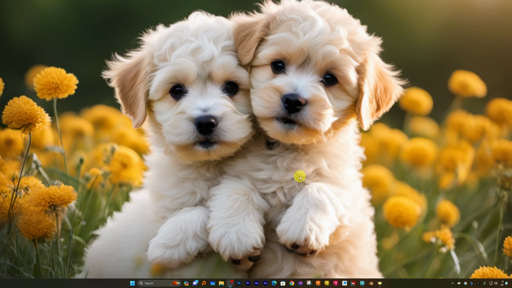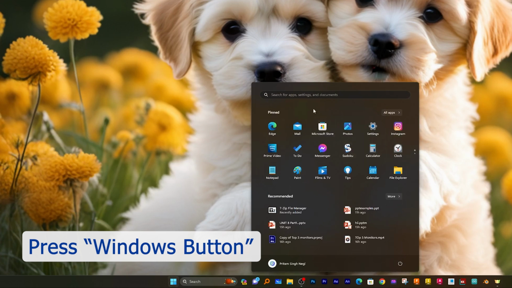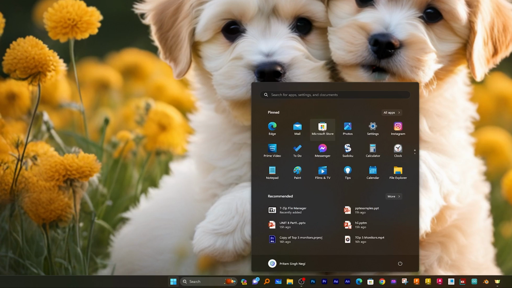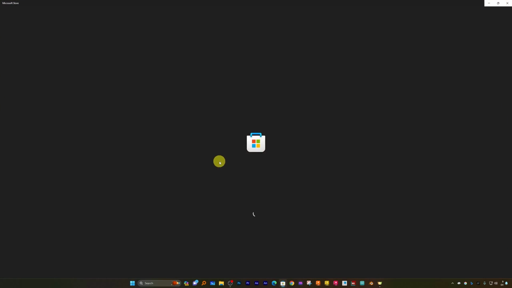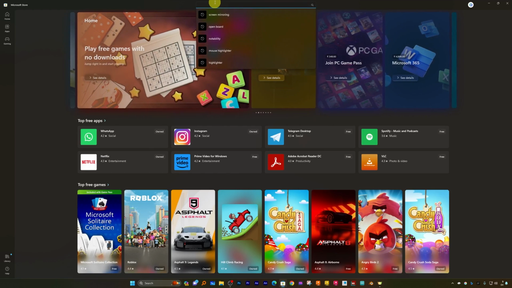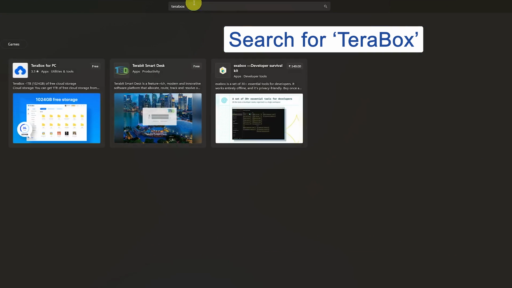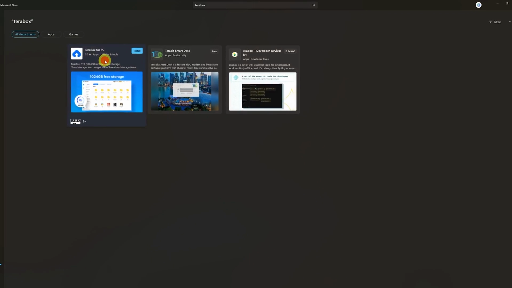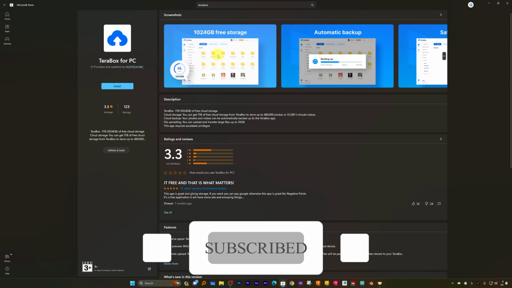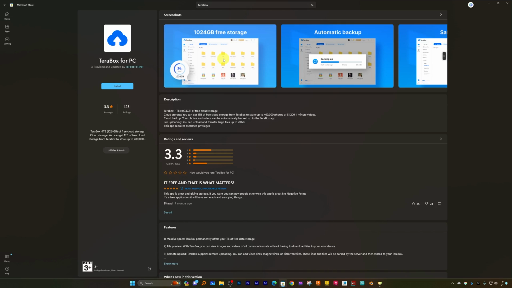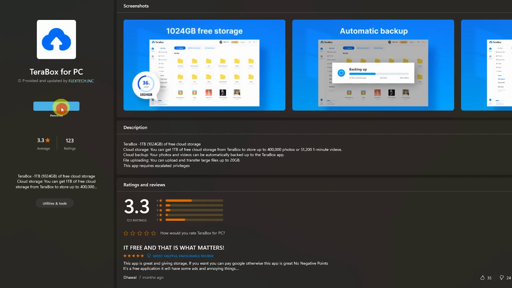Okay, so first thing I'm going to do is press my Windows button. This will bring up our Windows start menu. And then from here, you need to search for Store. Now I will open Microsoft Store, and here I will be typing TeraBox. Now this is the application that I was talking about, and you can clearly see it is going to give us 1 terabyte of free space. And it is really awesome, guys. When we need temporary space or you want to share a huge file, you can upload it here and then the same file can be downloaded anywhere else. Now I'm going to click here on install.